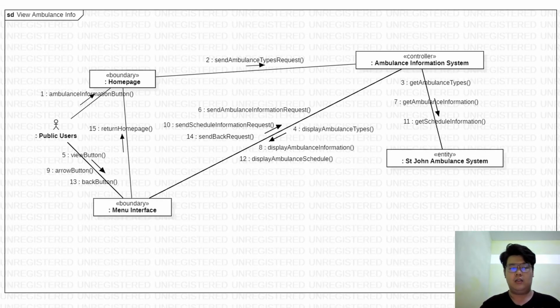And next, here is our collaboration diagram for the design phase, view info, ambulance info. And here is the same thing for all the lifelines: home page, menu interface, ambulance info system as controller, and Central Ambulance System entity, and also the user as actor, and 4 different inputs.